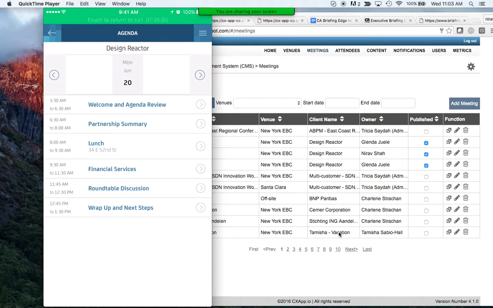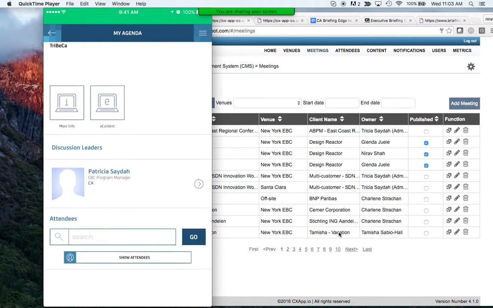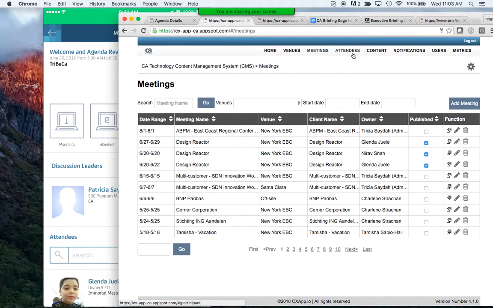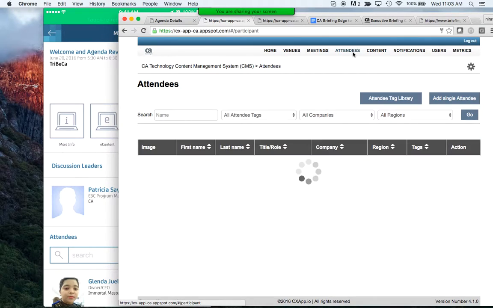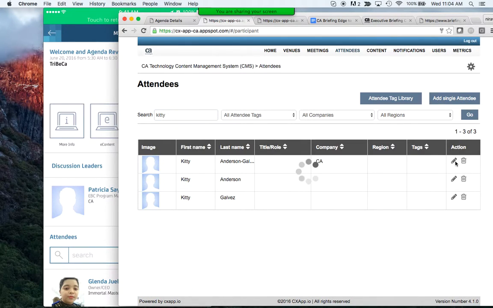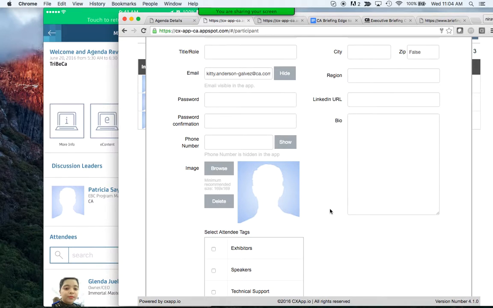I think it's great to be consistent with that. Yeah, I think I showed that to you. So you're talking about Patricia's silhouette right here, correct? Everyone's picture, yeah. The speaker and the customers. Sure. So right here in the CMS, if you go into attendees, and I search for you, Kitty, and I hit edit. Yeah, so there's 2 ways.